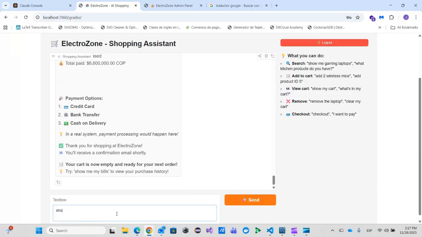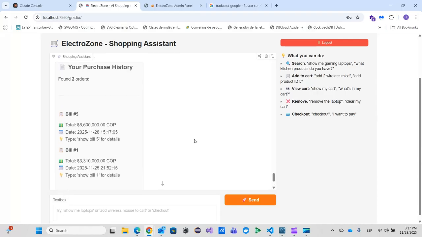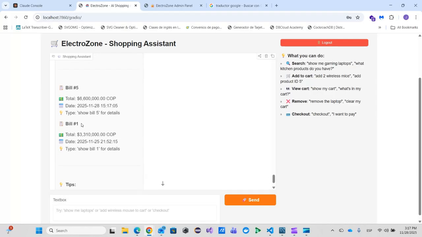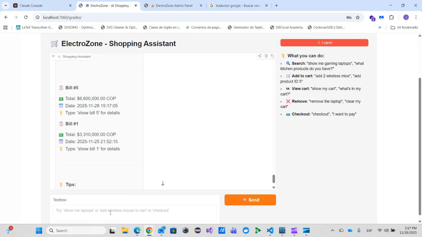Also, the assistant generates the bill, so if you want, you can see your bills. Okay, so at this moment, this user has two bills.